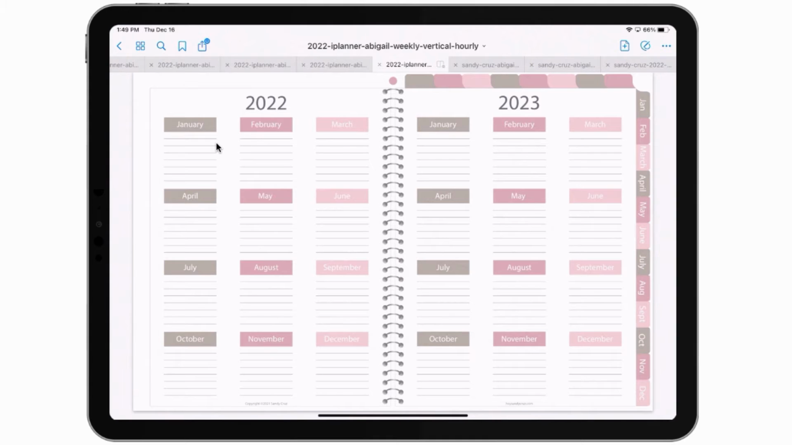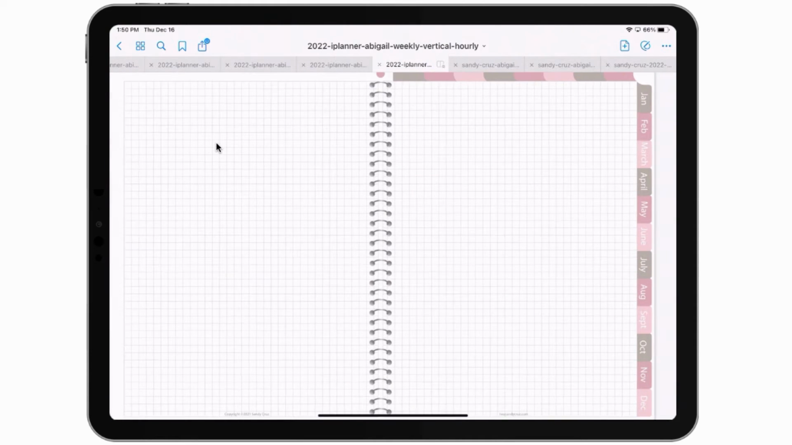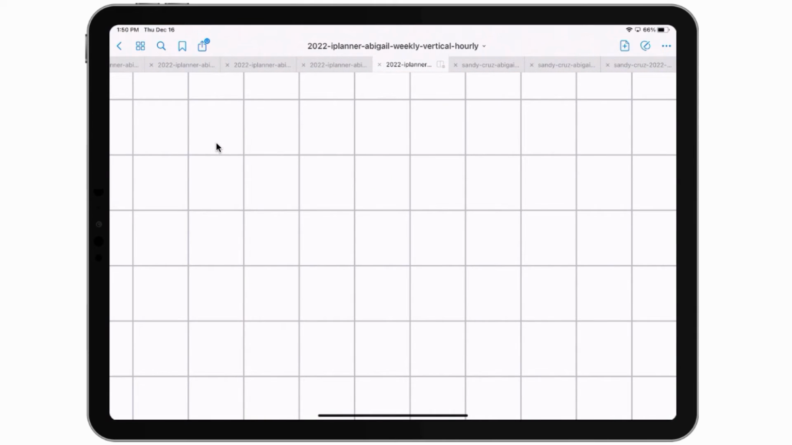Other people use this to keep track of birthdays and anniversaries. And some of my teachers that use the iPlanner for their teacher planner, they use this to plan field trips and any events that they plan for the year. This is a grid page. I'll go ahead and zoom in on that for you.